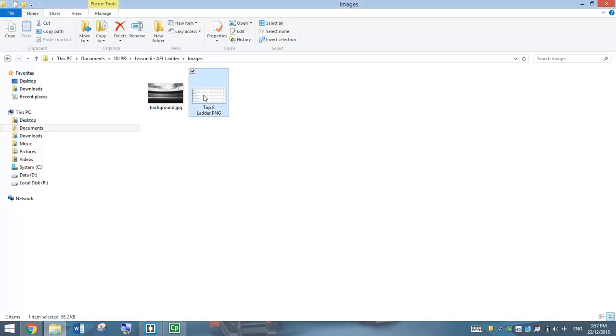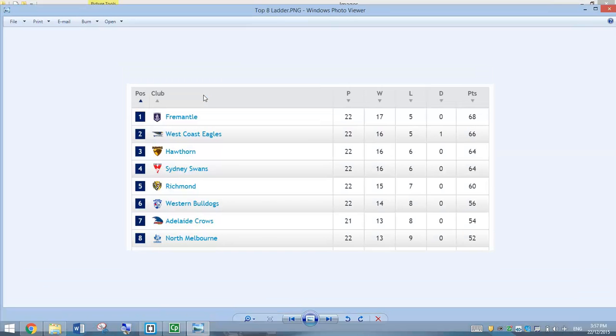And the other one, we don't actually use this picture in the website, but this is just a picture from the actual AFL.com website where we've got the top 8 teams and all their stats that we are going to include in our web page. Alrighty, so it's just a bit of a reference there.